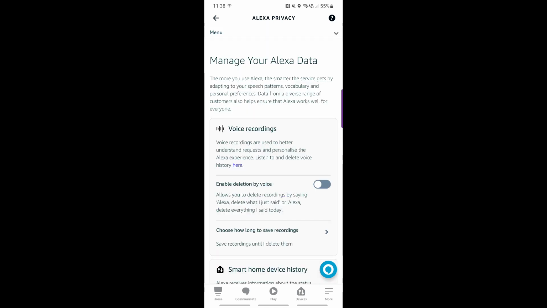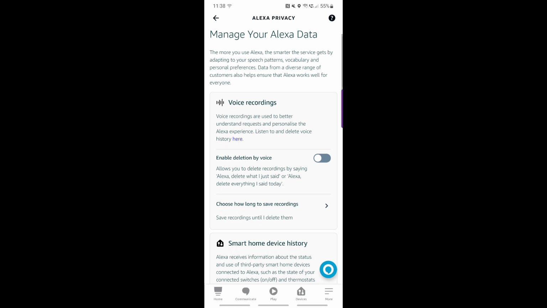Now this enables various things which are on by default, a lot of them, but you can also choose when and where to record things, or how long you want to keep things for. So voice recordings are used to better understand requests. You can enable deletion by voice.